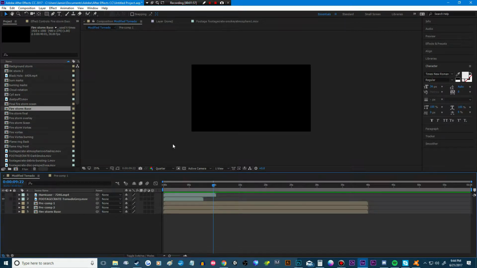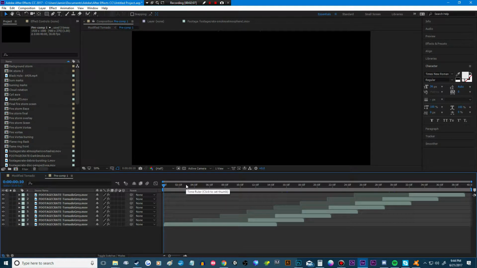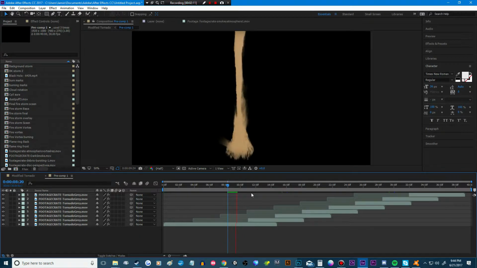But I'm going for a deserty feel, where it's like sand being kicked up, so I needed to get that effect going. What I have here is their storm, and I'll go into the pre-comp. I transitioned in the different spots so the storm fades in and out, but it wasn't enough. It's missing a certain je ne sais quoi, as it were.